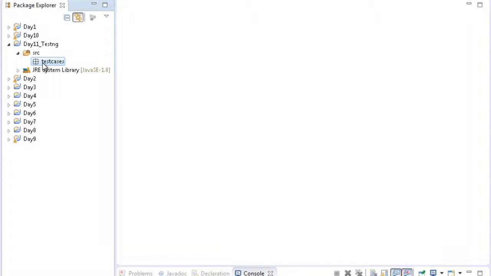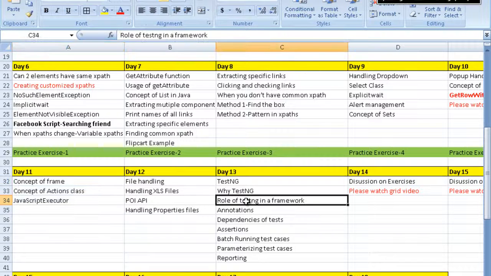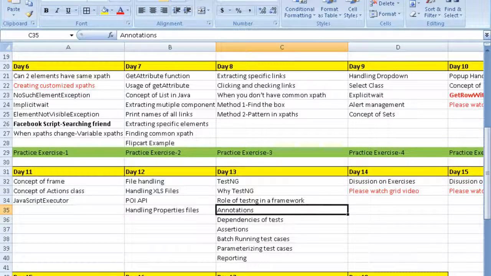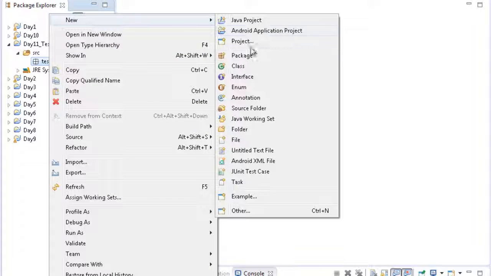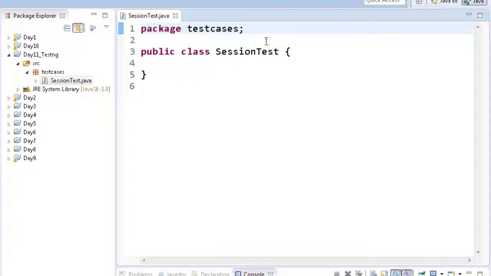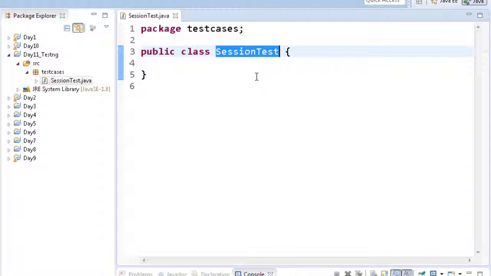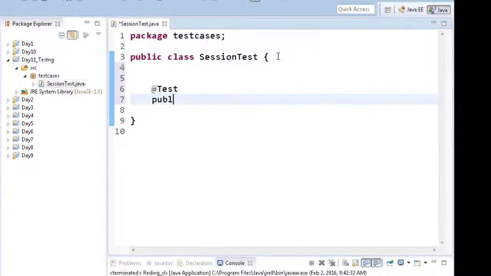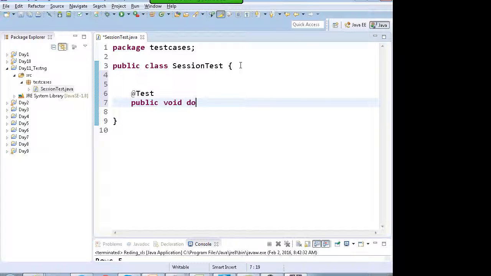Now in TestNG, the first thing is that we make test cases. The role of TestNG in a framework, annotations and all, I'm going to cover all of these. So we make test cases. Suppose you make a new class over here and I'll call it, say, session test. There is no main function in TestNG. There are annotations. You can make an annotation @Test, say public void doLogin.